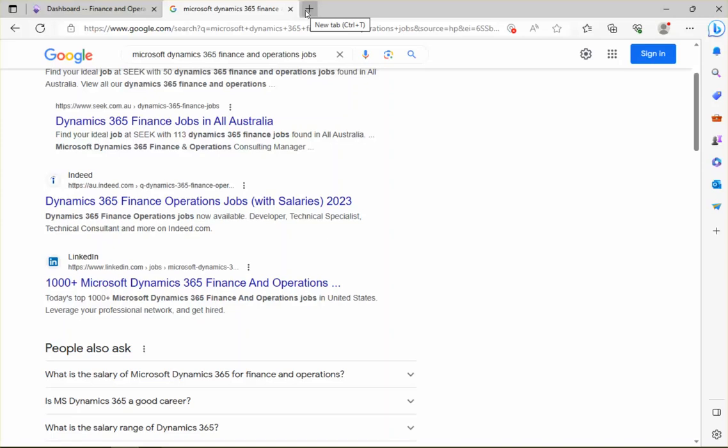So check it out, because sometimes it depends on the companies as well. A few companies may give up to 25 LPA as well. Few companies might be offering 12, 13, 14, 15 LPA like that. So it completely depends on the companies.